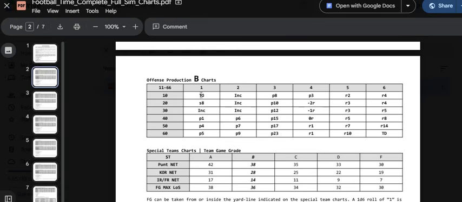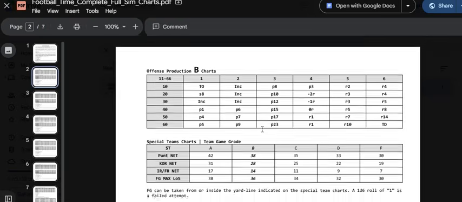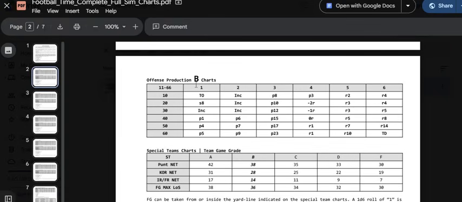All right, there's a chance for a turnover or a touchdown. And then, of course, how you determine TDs and turnovers is your business. But I do provide optional charts.